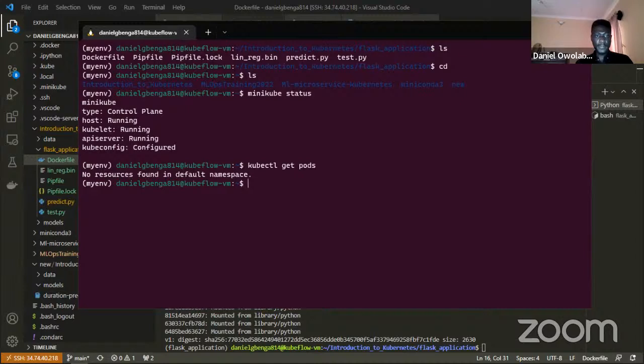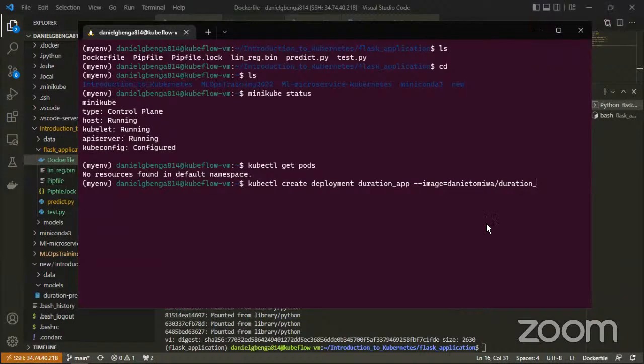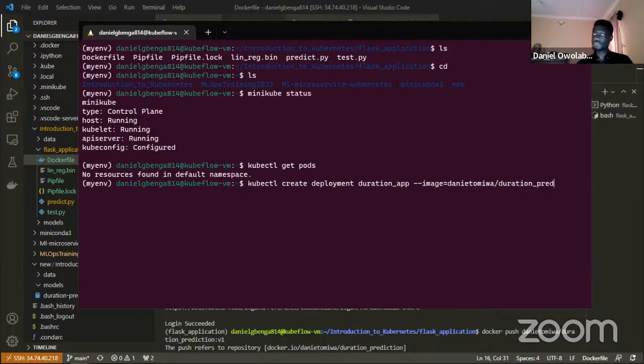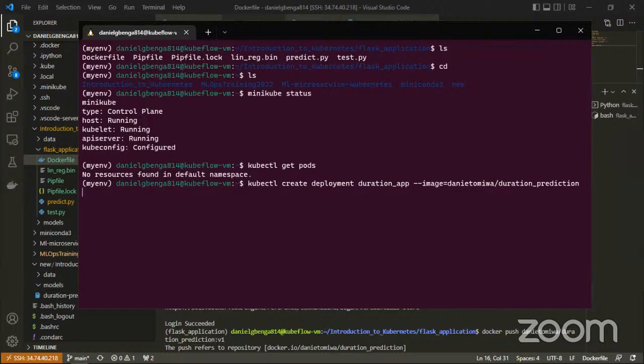So right now, if I want to deploy this particular pod, I can create a deployment object in a Kubernetes cluster. So I'm going to say kubectl create deployment. What should we call our deployment? We can call it duration app, right? And then the image that we want to use for this particular deployment in our Kubernetes cluster is going to be Danny Tomiwa, duration prediction version 1.